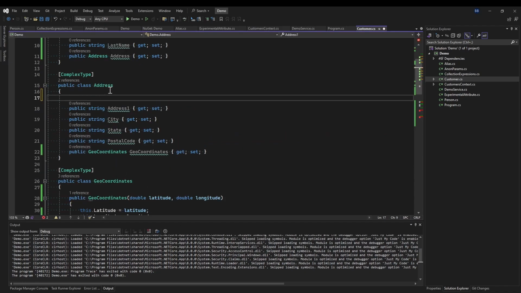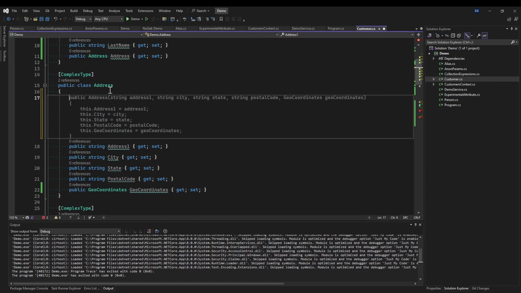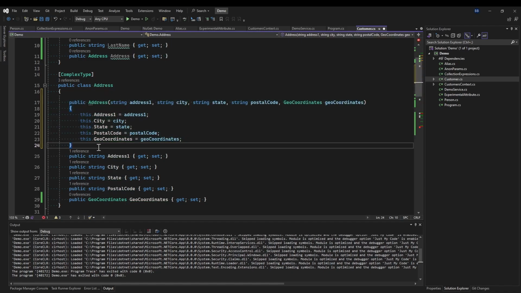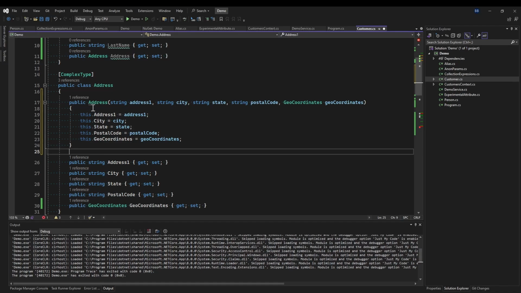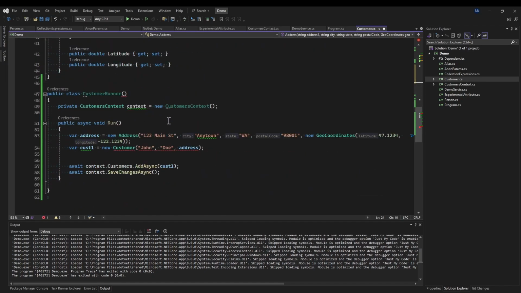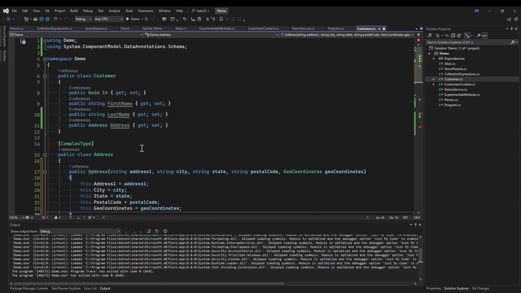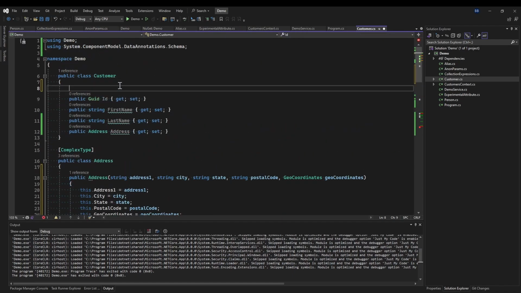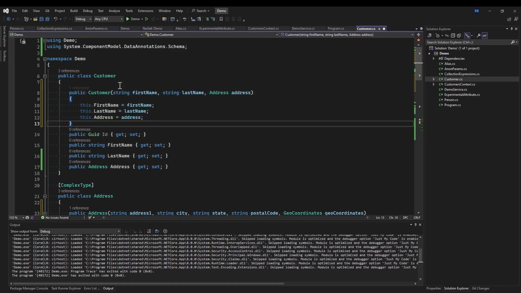As you can see, I've neglected to put in my constructor. By the way, if you're not using Copilot, Copilot is amazing. You can see I just put that in there. It automatically recognizes, hey, you're missing your constructor. Put that in there, and boom, there it is. Same thing with my customer. I have not put in a constructor yet. And boom, there it is.